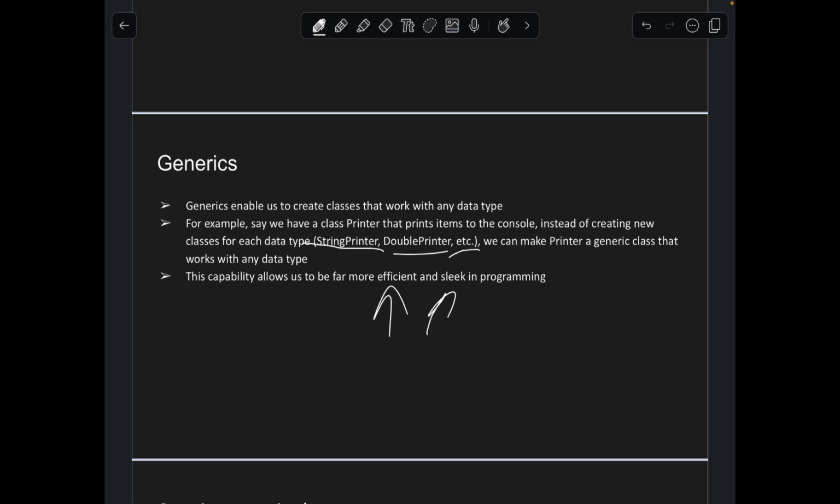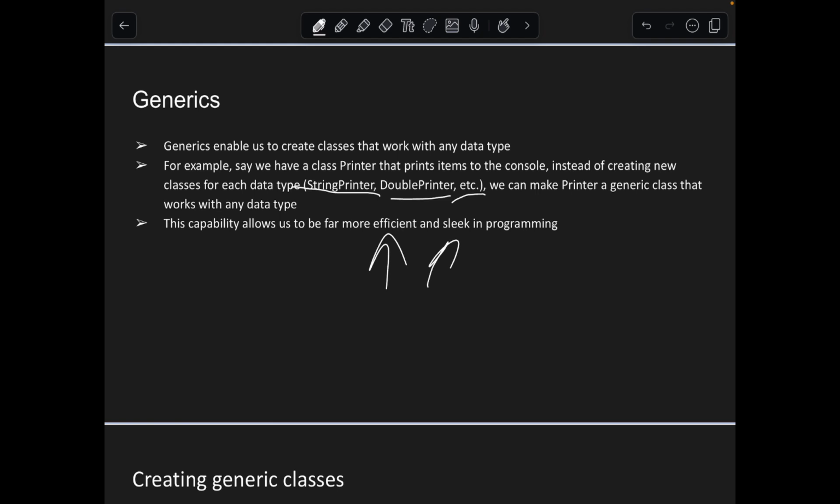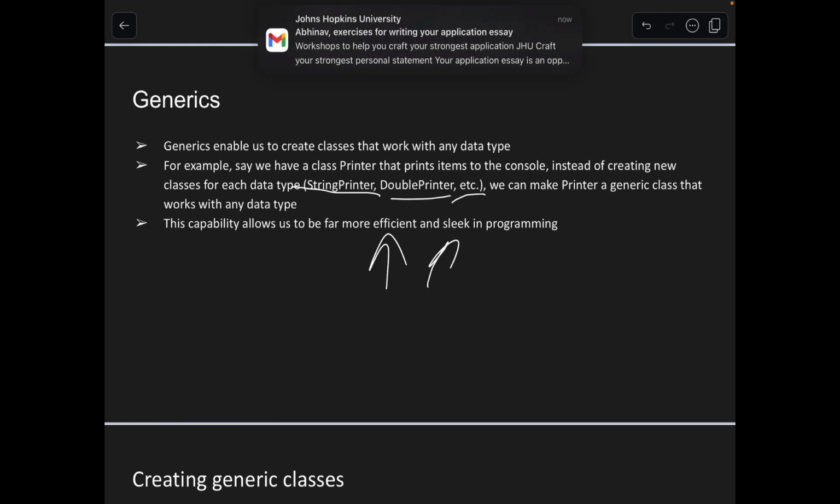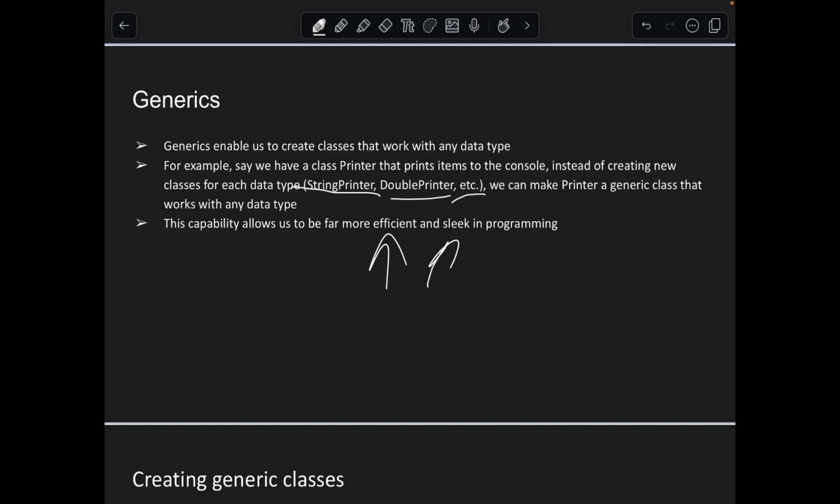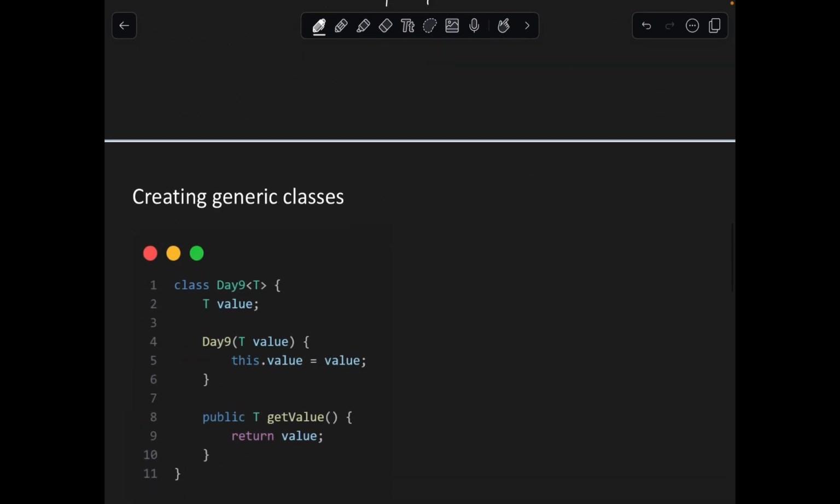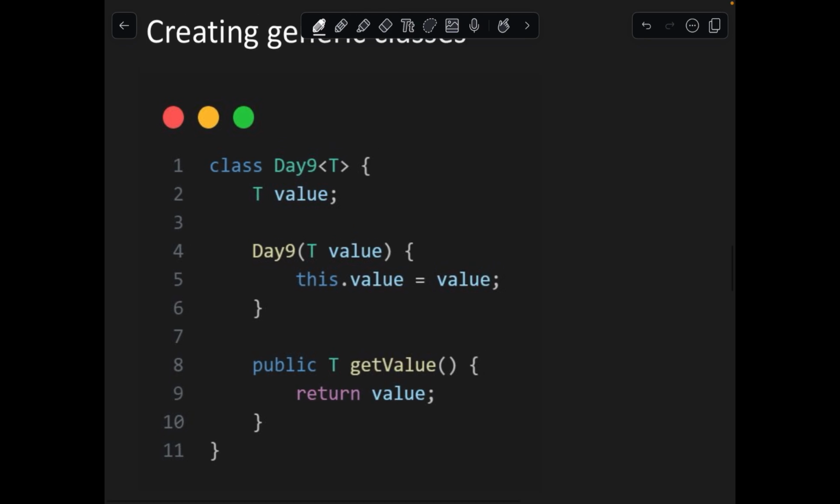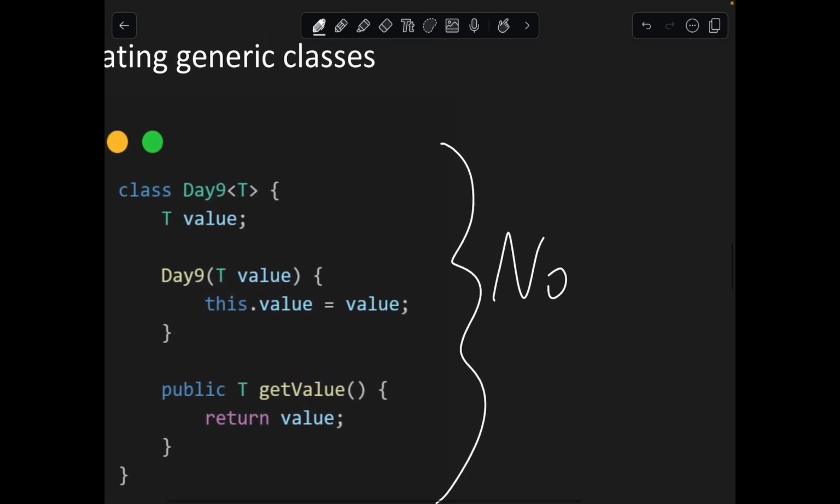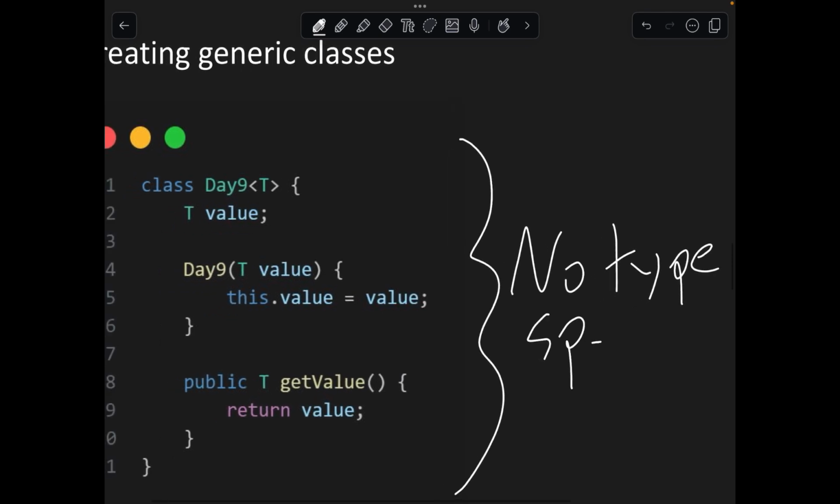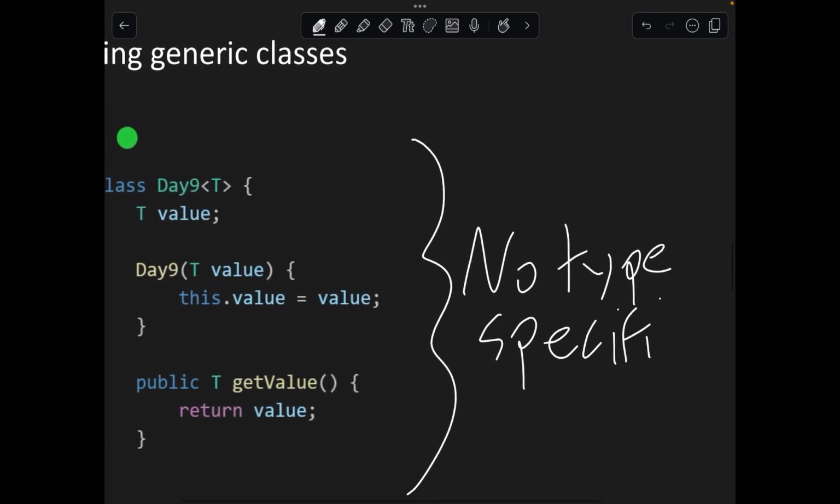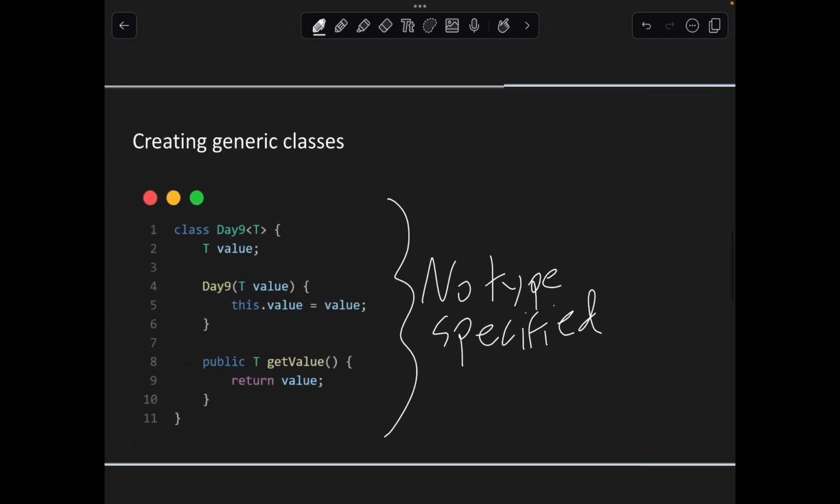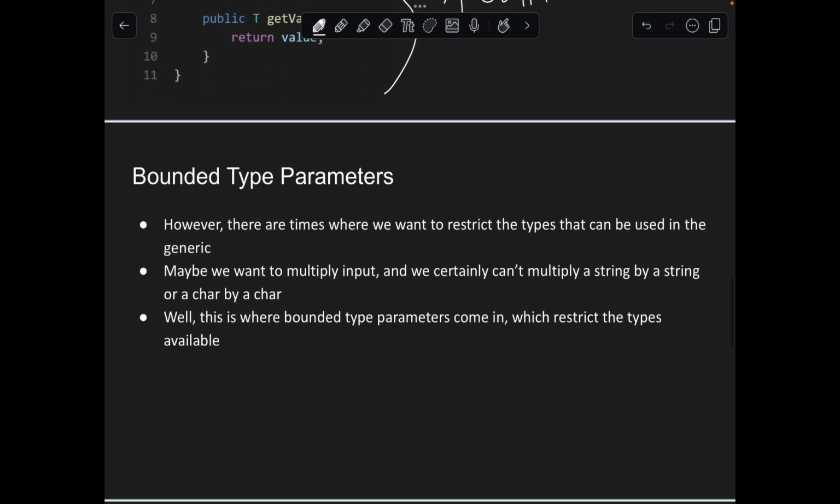You can do it without generics. You can create multiple classes and array lists, etc., with each different type of data. However, it's much more efficient, sleek, and quicker to use generics. So here's an example of a generic class. The main thing you want to get out of this is that there is no type specified in the class. So the class works with any type.